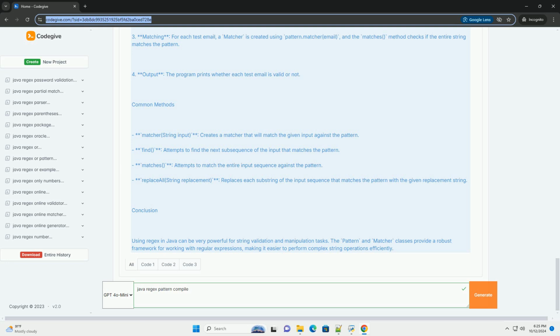Example code. Here's a simple example demonstrating how to compile a regex pattern and use it to match strings. Example, email validation. Explanation of the code.